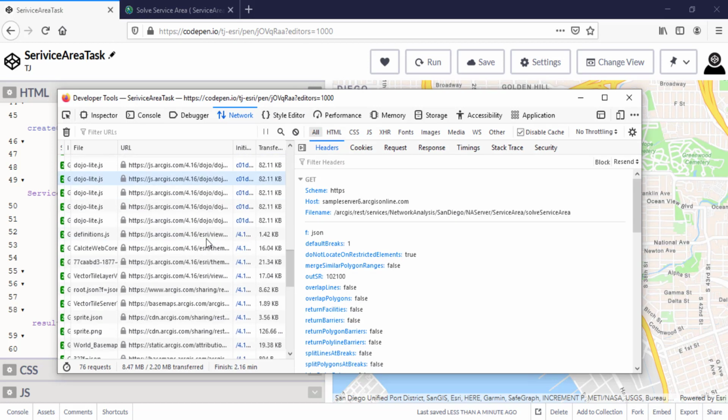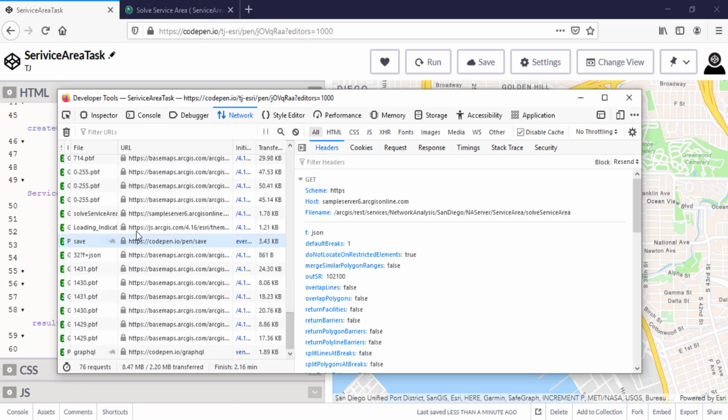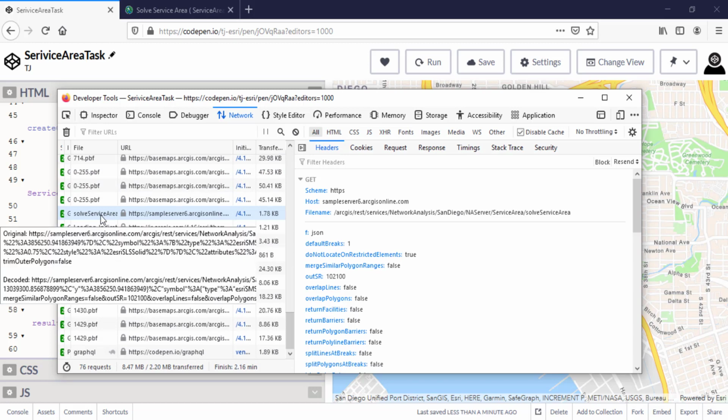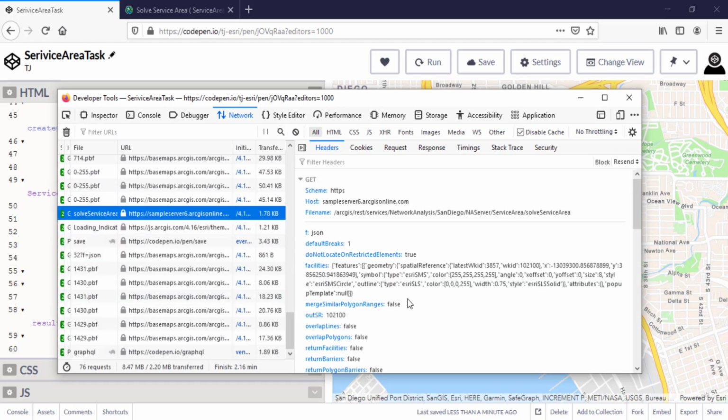We can scroll through the traffic to find the next solve service area request. Here it is. This time we see that the facilities parameter has a geometry. And when we take a look at the default breaks, there is only one value rather than 1, 3, and 5. Let's take a look at the documentation to see what we can find.